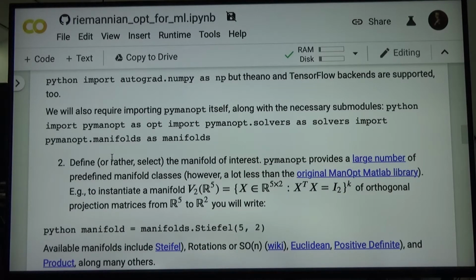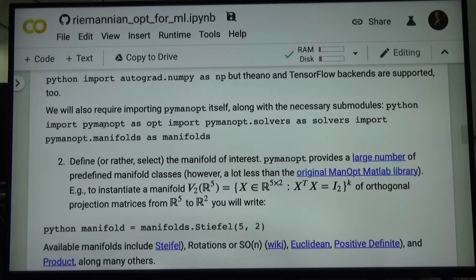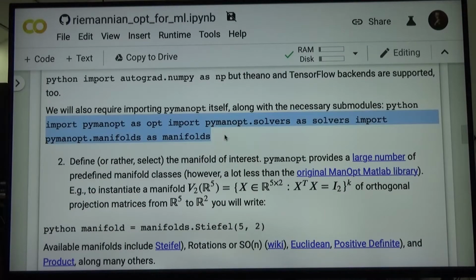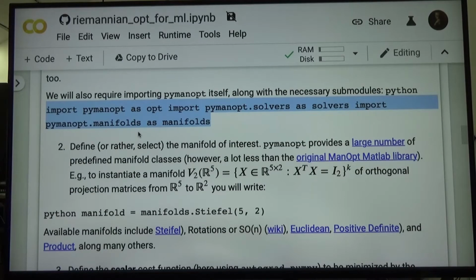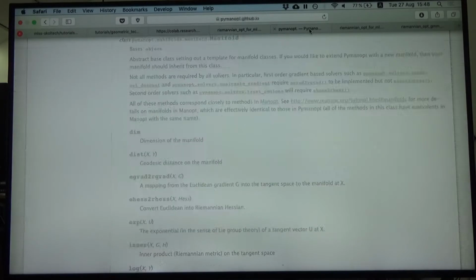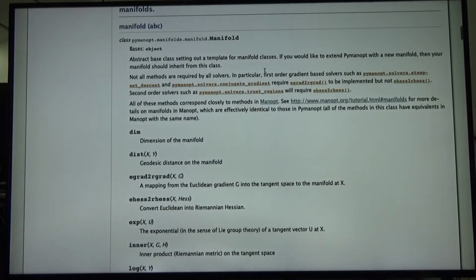Okay, now we will have to import. I'm not sure why this looks like this, but that's probably because of the Colab. So we actually import pymanopt as opt, pymanopt.solvers, and pymanopt.manifolds, which are the three packages that will give us everything we need for PyManopt. So the second step would be to define the manifold of interest. For instance, I've provided this link here, so you can look at the docs of PyManopt conveniently.